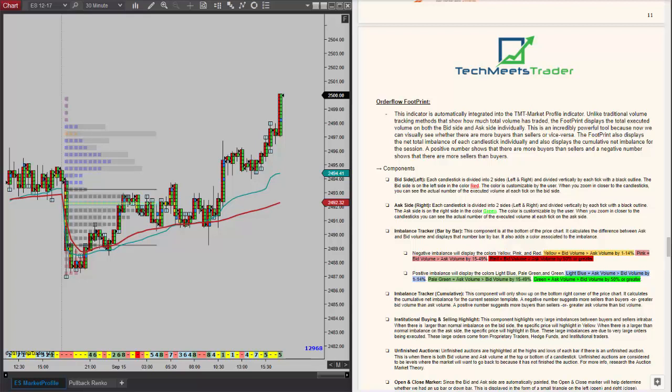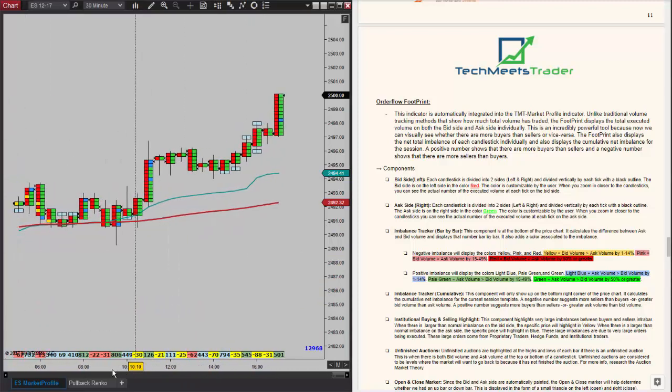When you zoom in closer to the candlesticks, you can actually see a number, and that number is the total number of contracts that was executed at each tick on the bid side. And on the ask side, which is the right side, we're going to see it in the color green, which again is customizable by the user. And when you zoom in closer, you actually see the total number of executed volume at each tick on the ask side. So let's go ahead and zoom in here on the S&P 500.